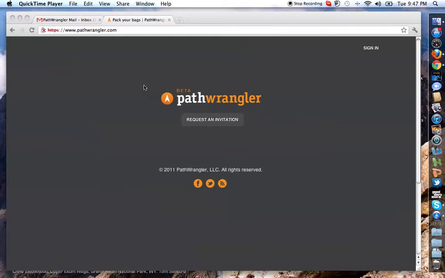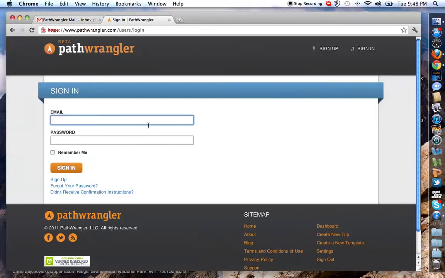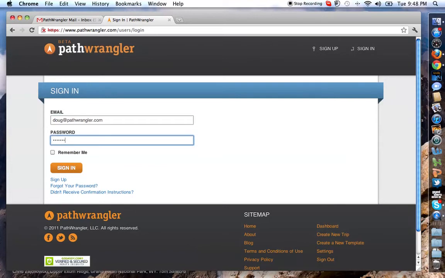Today we'll be showing you how to get started. The primary focus is the difference between trips and trip templates. From this point, we're going to assume that you have already signed up, you've been given a beta code, or you've signed up for a paid account, confirmed your account, and all you have to do is sign in. So all you have to do is go into pathwrangler.com, click sign in, and put in your credentials, the email you've signed up with, and your password.